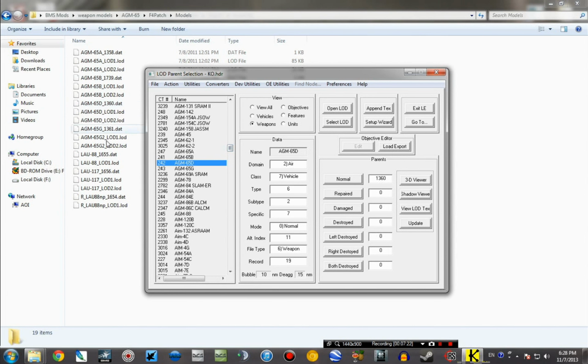Now for the rails, the LAU-88s and 117s, those are a bit more difficult to find. You would think they were here in LAU, but these are all rocket pods. You need to go down to the very bottom where we see this R. R has all the pylons. Here we go, the 117, I believe, is what we need.